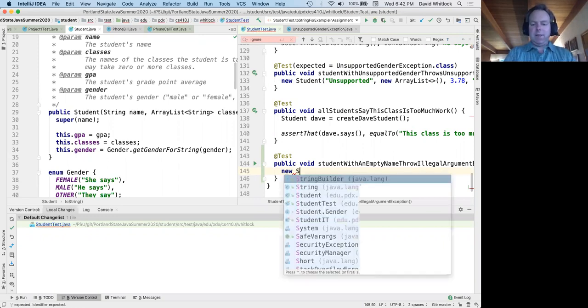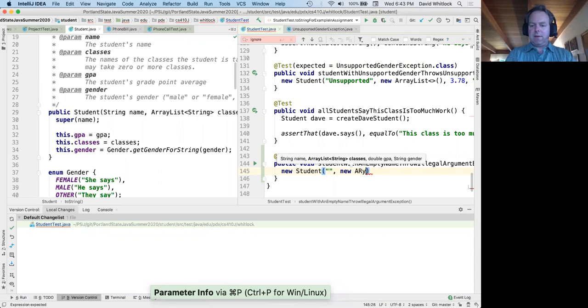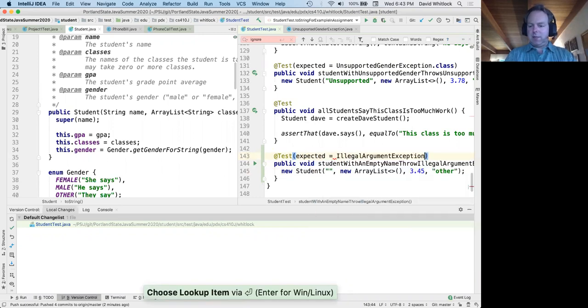I like that. So new student with empty string for a name, and then takes 0 classes, and then has a GPA of 3.45, and then has a gender of other. So we expect this thing should throw an illegal argument exception, we said.